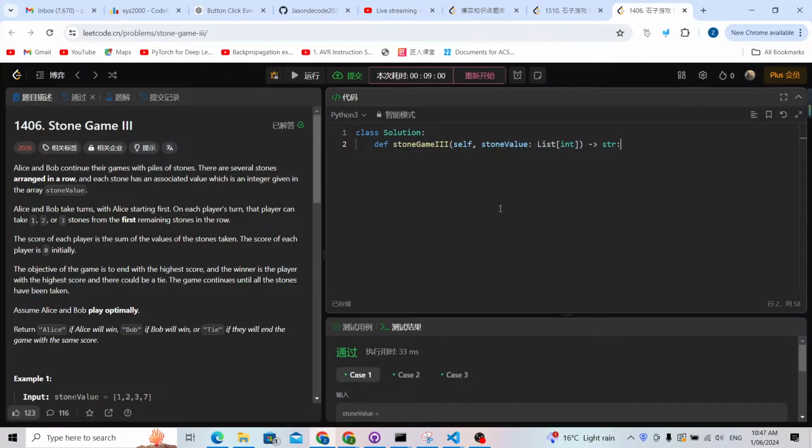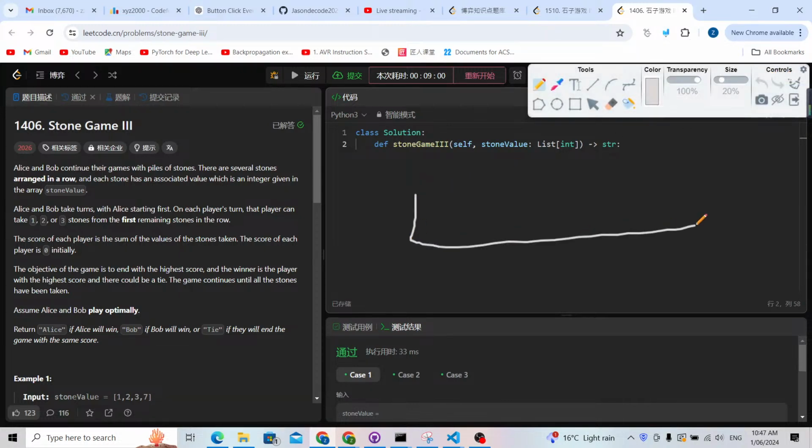Hello, welcome. Let's continue to solve a stone game problem. So, LeetCode 1406, Stone Game 3. For this problem, let's first try to understand the question.